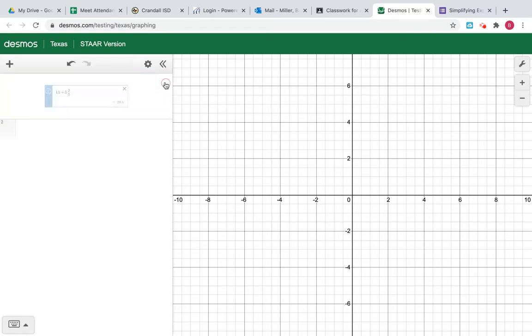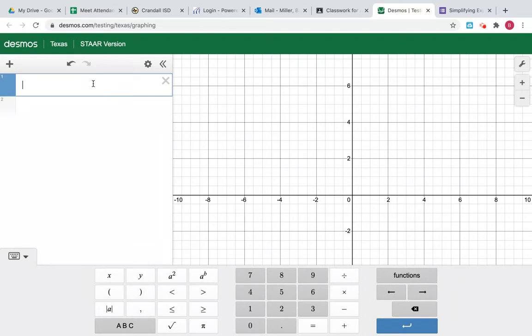So that's kind of for simplifying expressions. It's kind of all you really need to know for that. So if you're having trouble, I'm thinking maybe you're plugging in your variables and that's not what you're supposed to be doing.